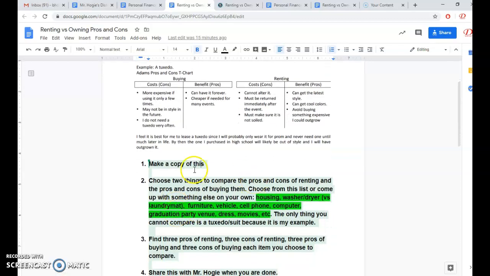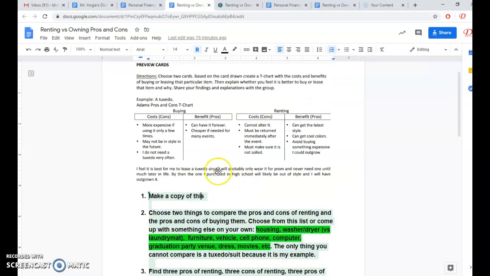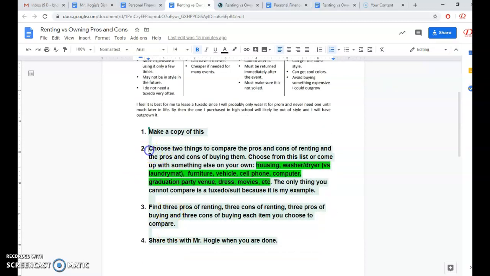What I want you to do is first off just make a copy of this. And then the next thing that you're going to do, it says choose two things to compare the pros and cons of renting and the pros and cons of buying them. So choose from this list. You can choose buying a house or renting a place to live, buying a washer and dryer, or going to the laundromat. Furniture, you can either have furniture like in your apartment that you've rented, or you can bring in furniture, something like that. And then a vehicle, buying versus leasing a vehicle, pros and cons of that.